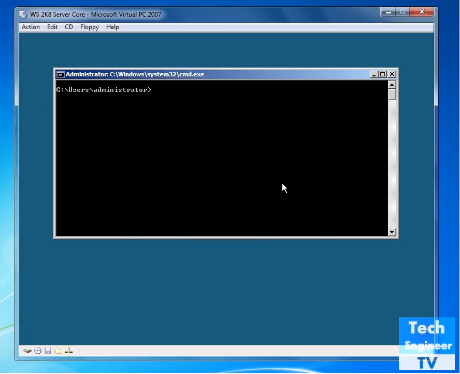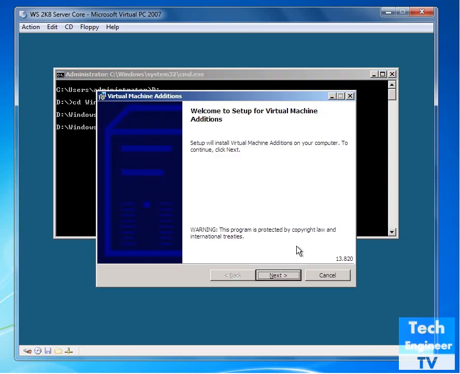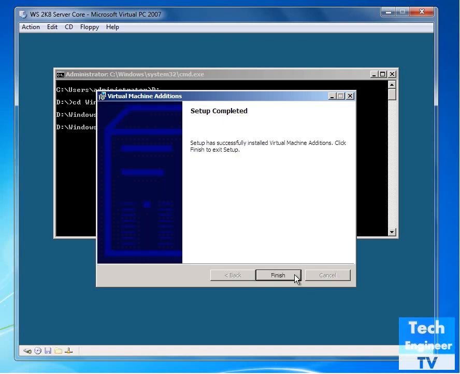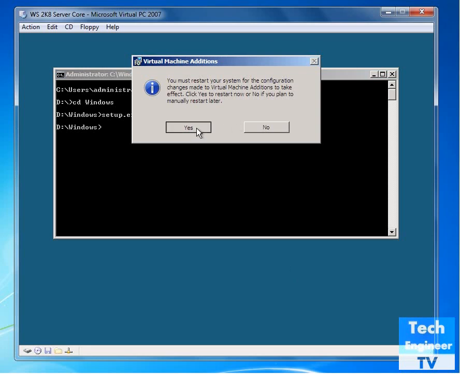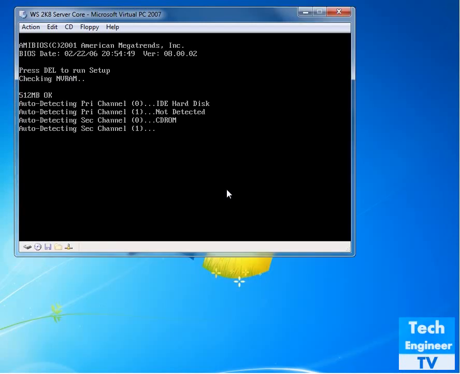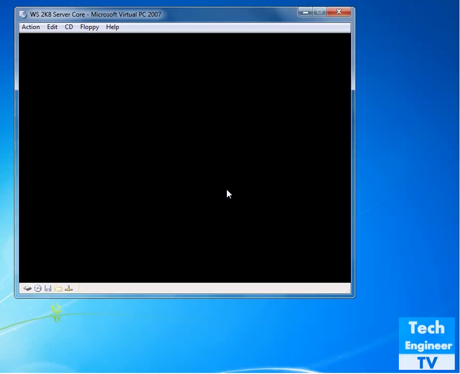Okay, the drive letter will be the same, D drive, since it's mounted to the CD drive. CD Windows, change the directory to Windows, and you will find setup.exe. Next, and this time the installation will conclude. There we go, setup completed. Finish, restart the system, and our VM edition is installed.